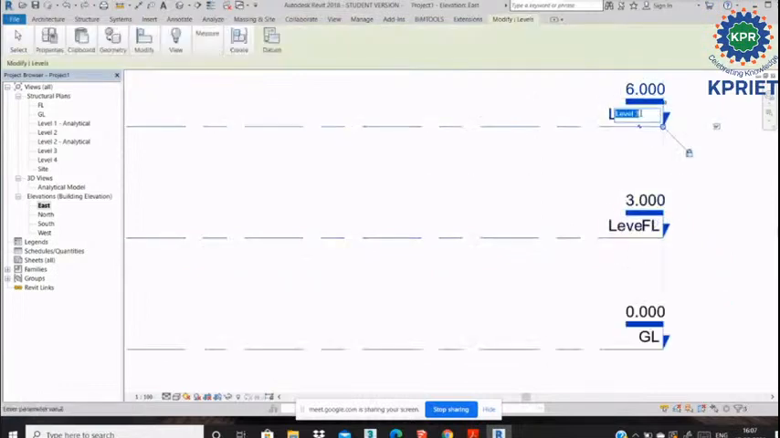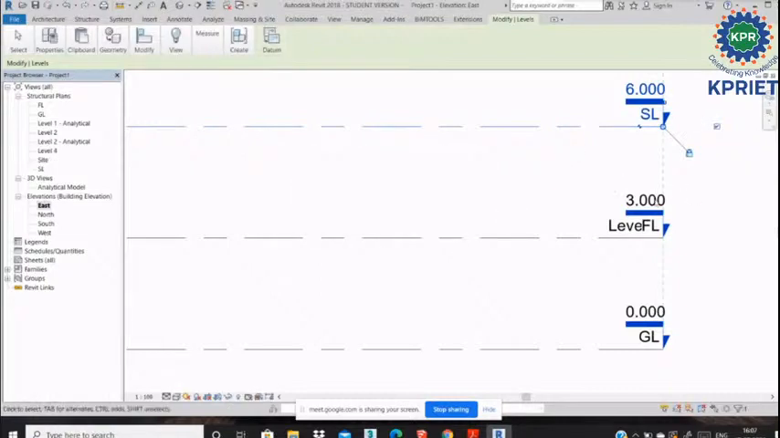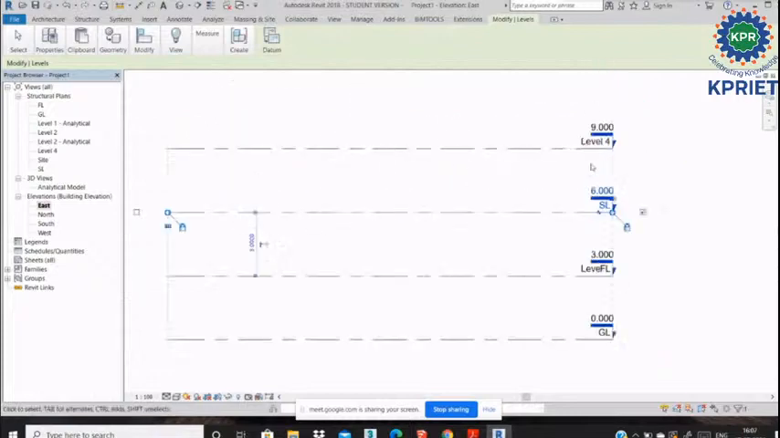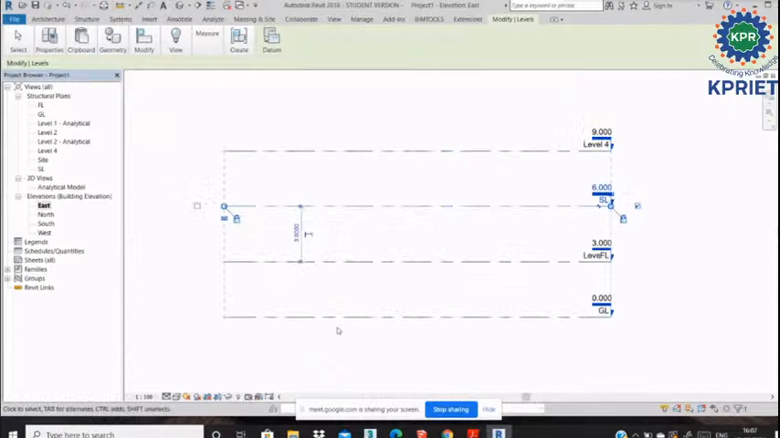Simply double click on your mouse. Simply change the name like second floor. Automatically it says third floor, fourth floor. Automatically click the level and it will change the height of the building, right?